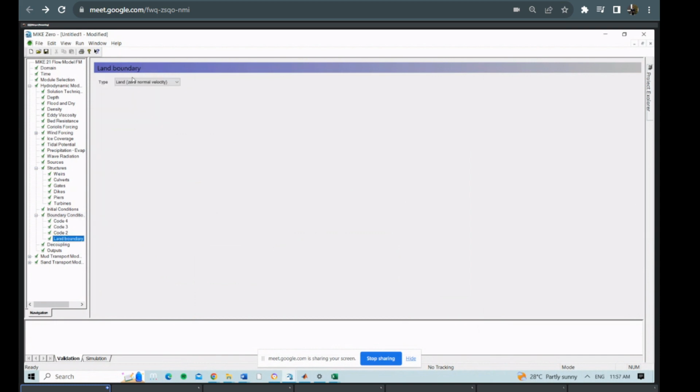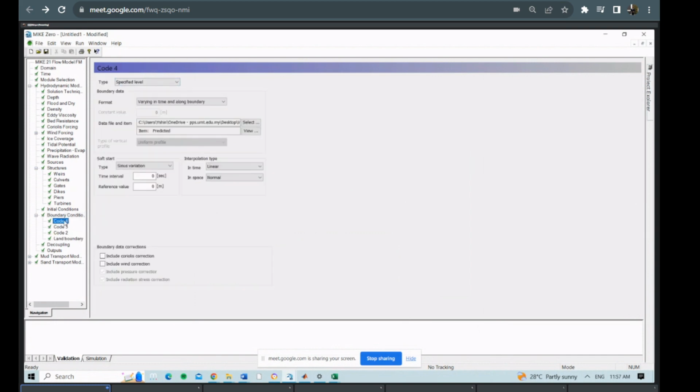Land boundary, make sure it's 0 normal velocity, because there is no water under the land. In case you are using a large model to run, you can choose the flather condition, and then this one if you want. But the normal case is just this one. And if you need to use this, maybe you can contact me later.